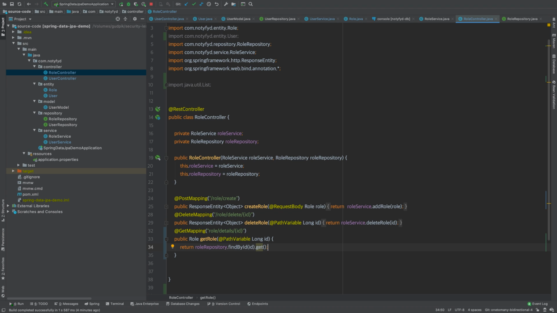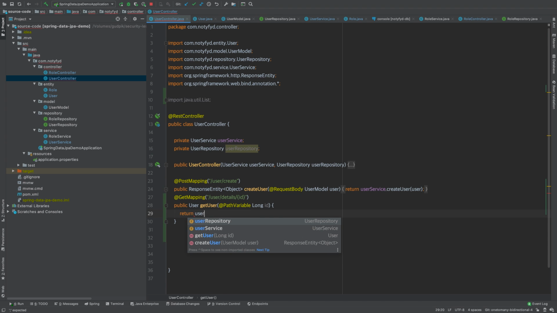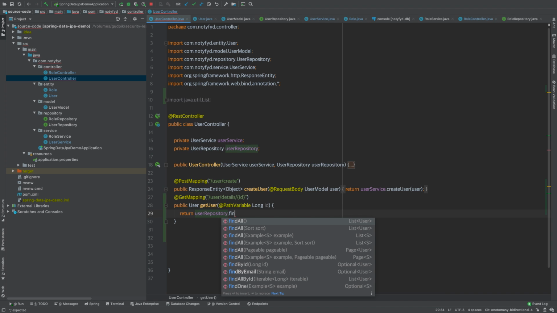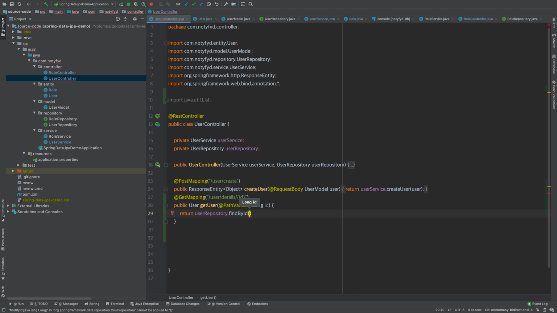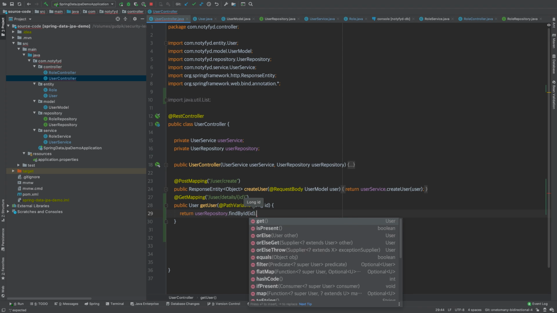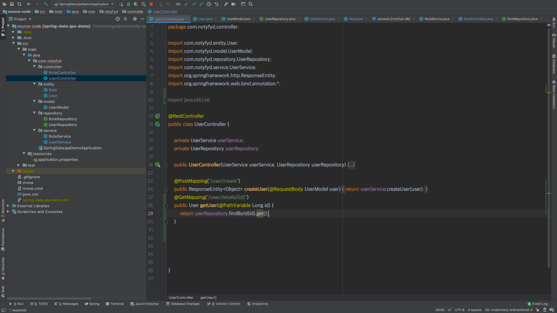Now the same thing we can do in the user controller. It's userRepository dot findById, send in the id dot get. So now everything should work fine. We should be able to retrieve the user and the role. Let us now rerun the application.